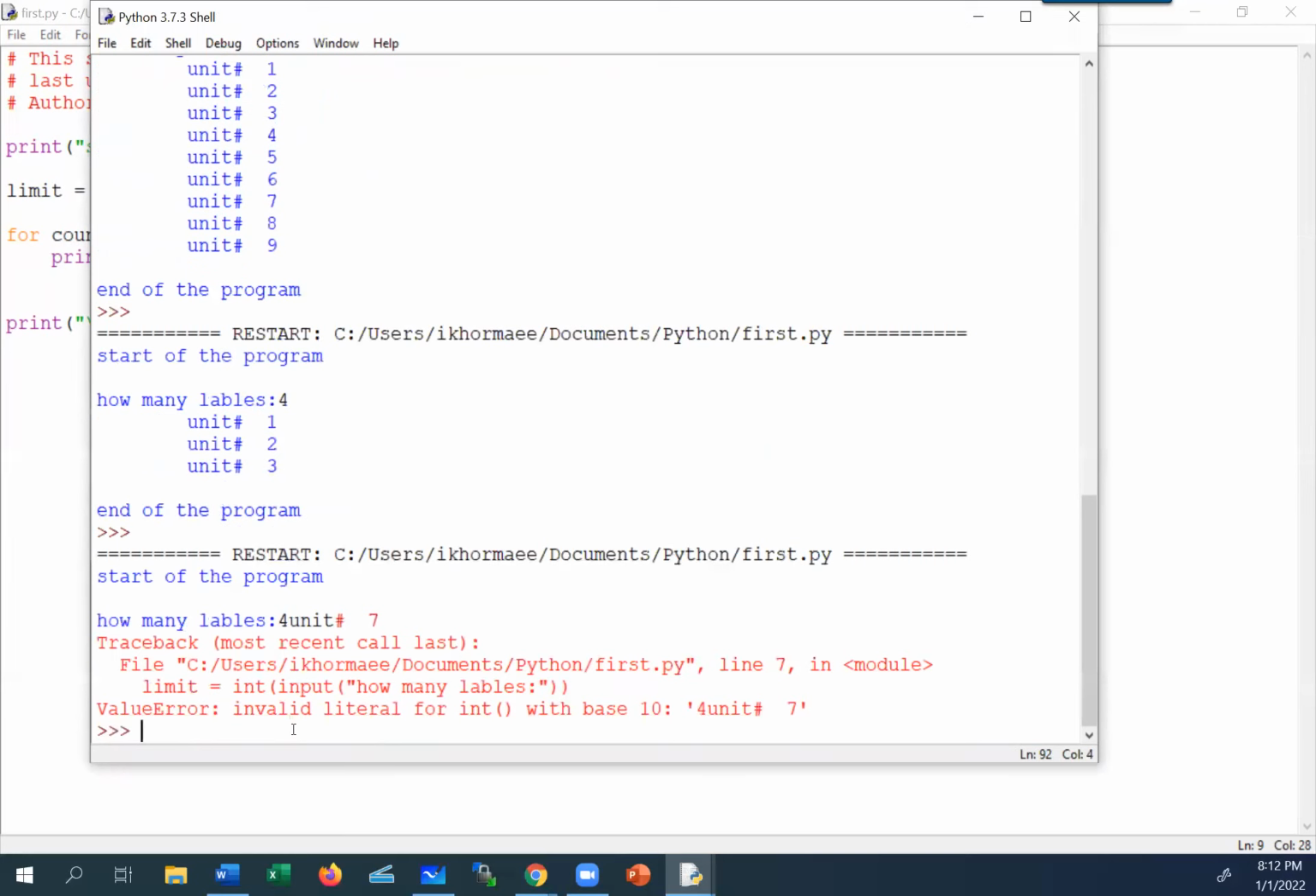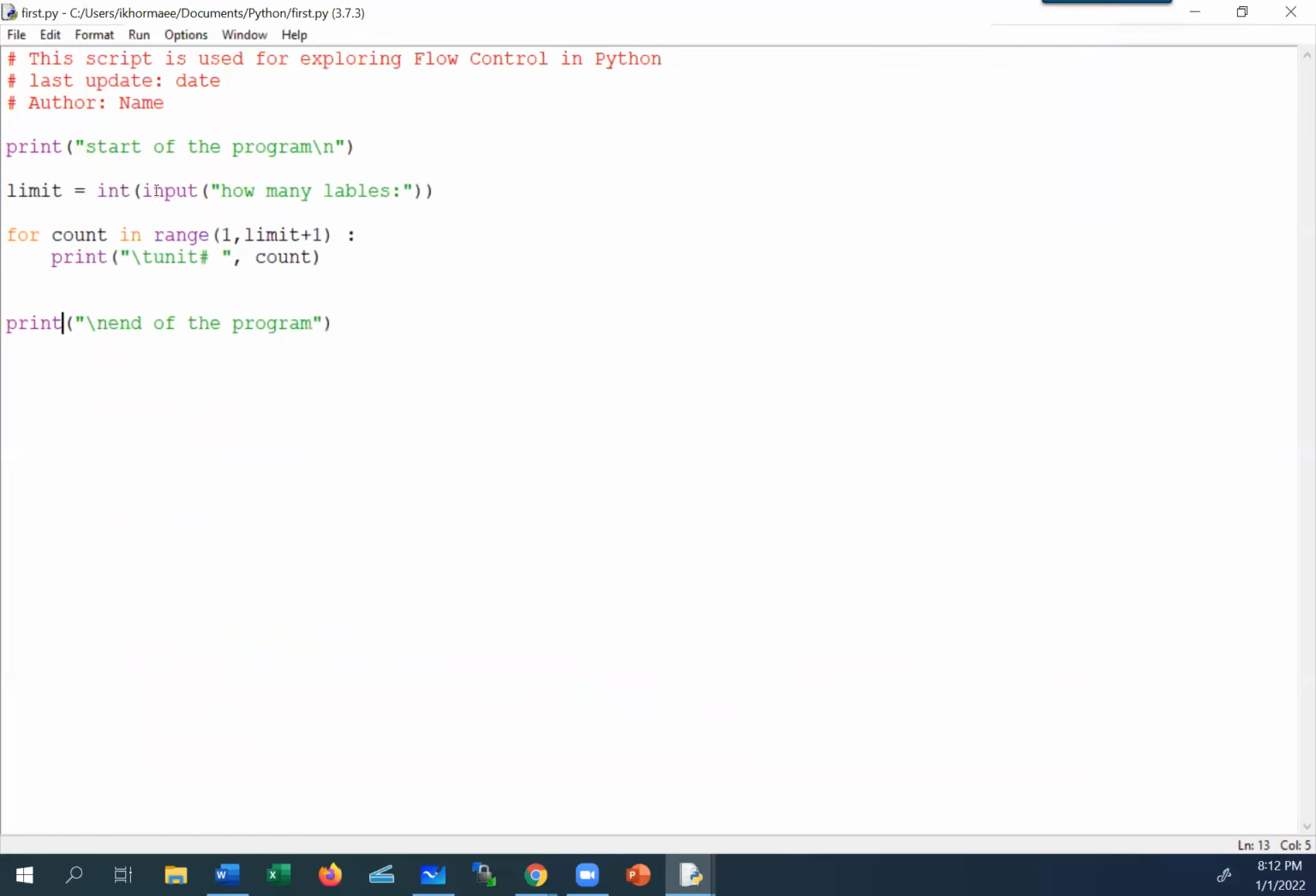It says invalid literal for int() with base 10 for line 7. So line 7, it does not like something we have created. And the question is why. So let's go find out why it doesn't like it. We've got the input coming in. It's an integer. We put it in here. I think the only thing we changed was this. So let's go ahead and see if that would fix it.